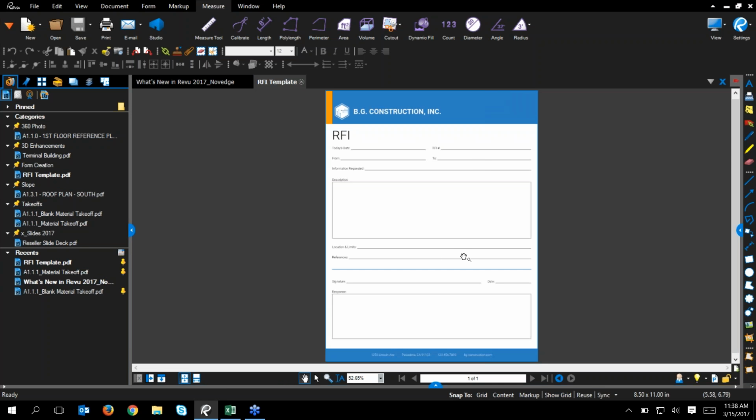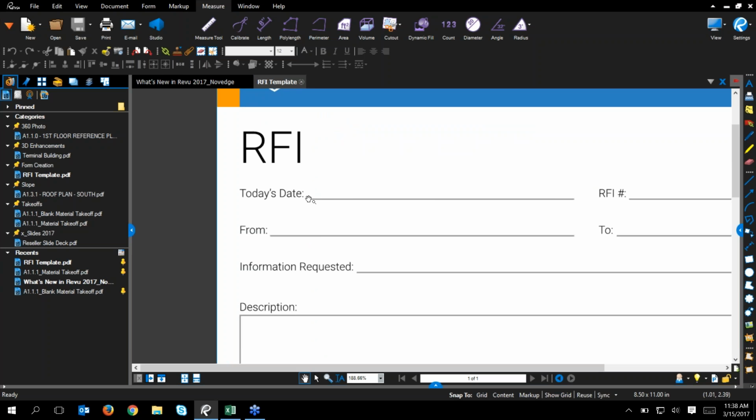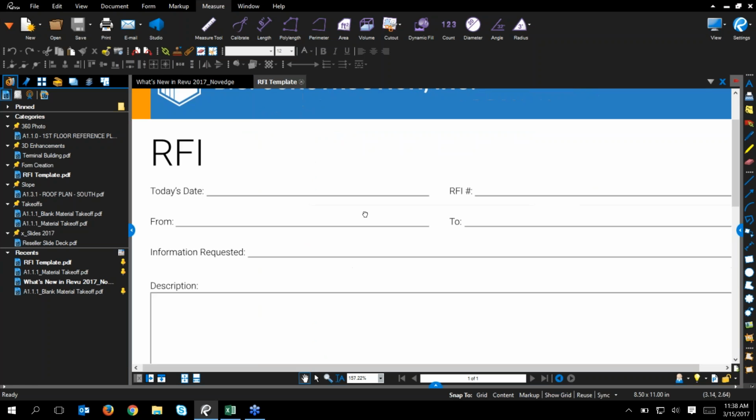So this right here is an RFI form. And you'll notice that it has some underlines here for where fields should be, but there's no form field set up. And traditionally, you would have to go through one by one, set up all the form fields. Not the most efficient way of doing things. This is now way easier.